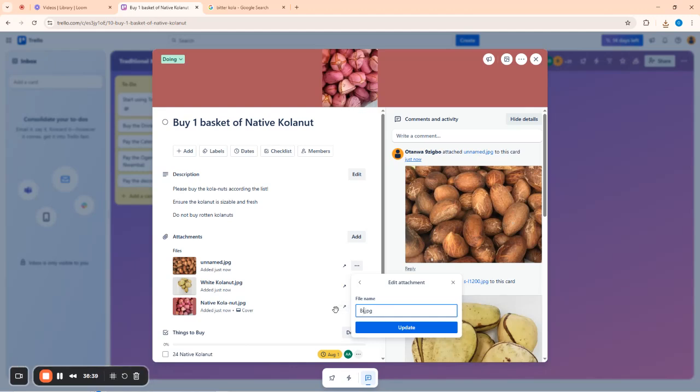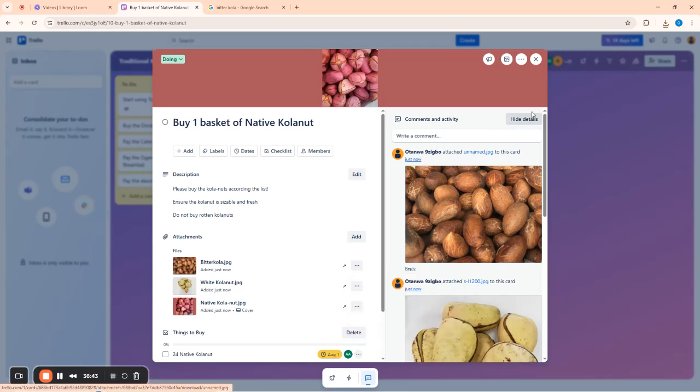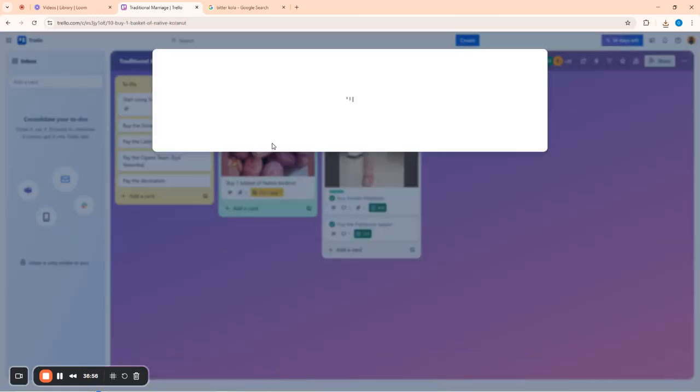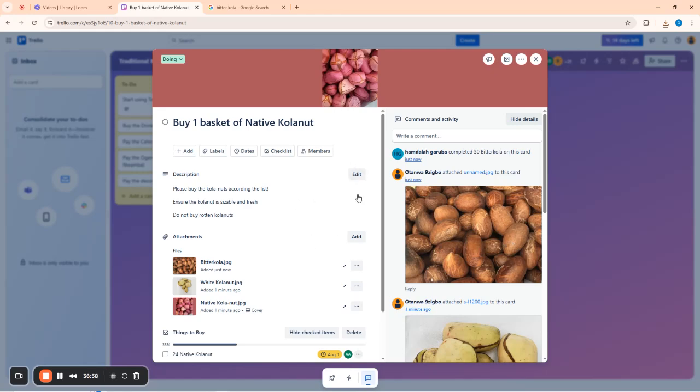Okay, call it Bitter Cola. Okay, and update. So can you now see that this is how this one is done. So if I assign you to this task, please go and mark it as complete. Okay, so who did I give this task? Let me even open it and check who I gave the task to. It is Hamdallah Garuba. Are you still there? Please mark it as complete.